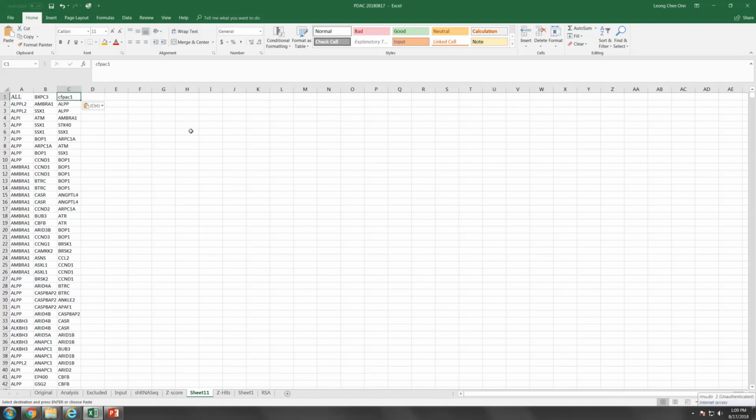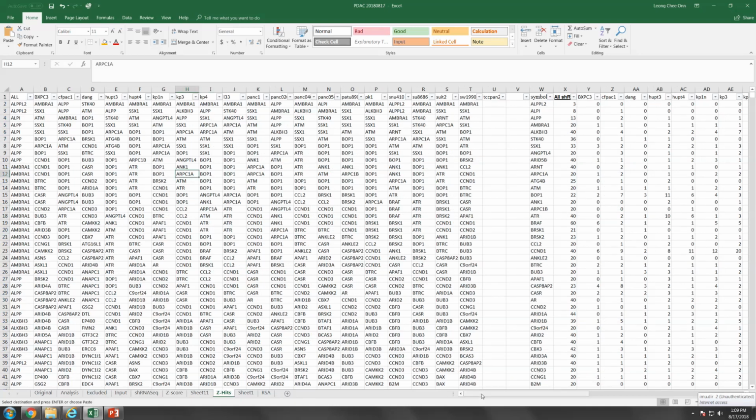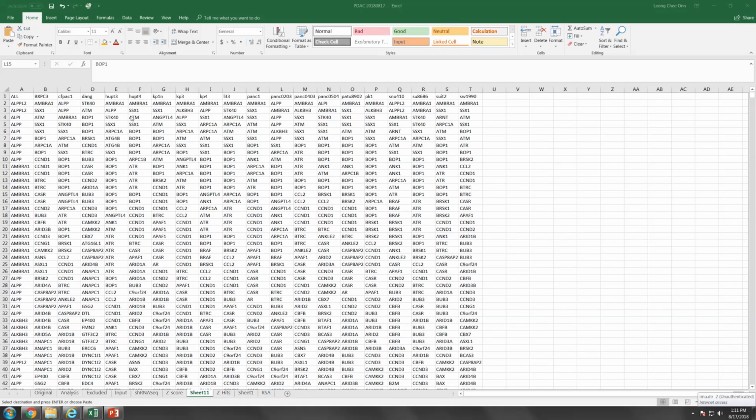So once you have done that, you will get an Excel sheet that looks something like this, with all the cell lines and also with all the shRNA gene hits that have been identified in the data set. Once you have populated all the cell lines and the hits for each shRNA, you will get a table something like this.